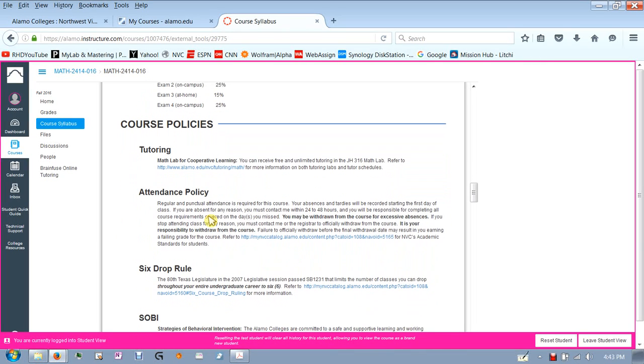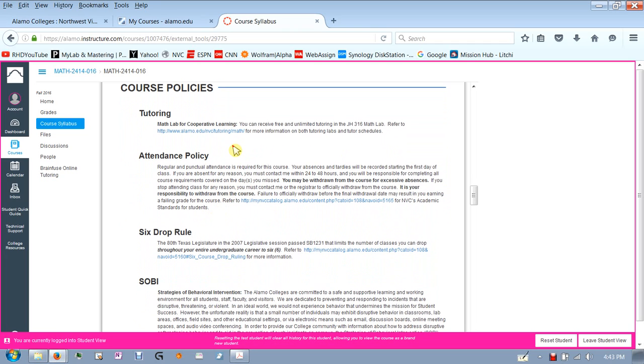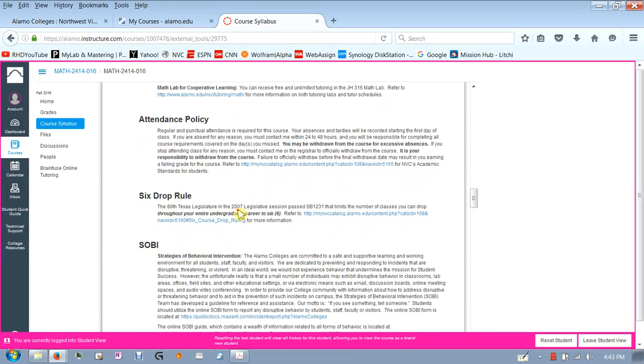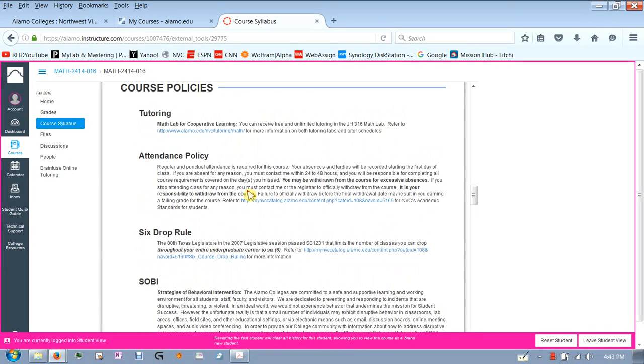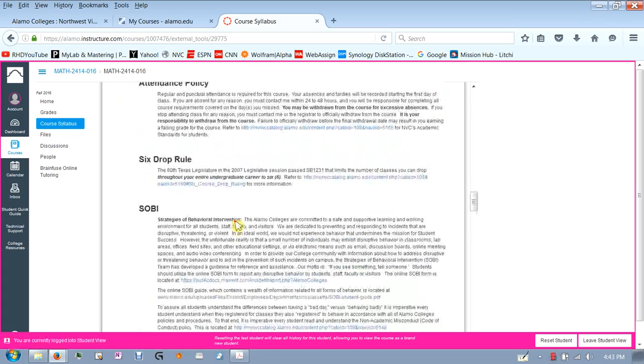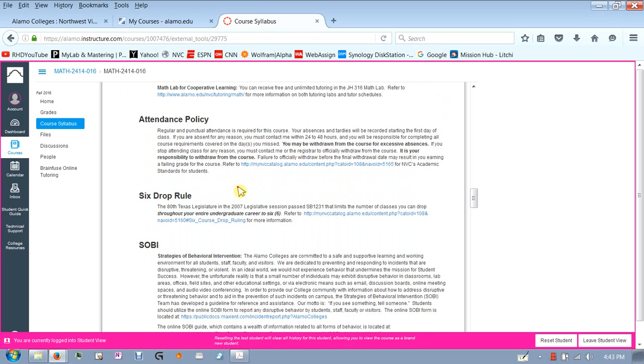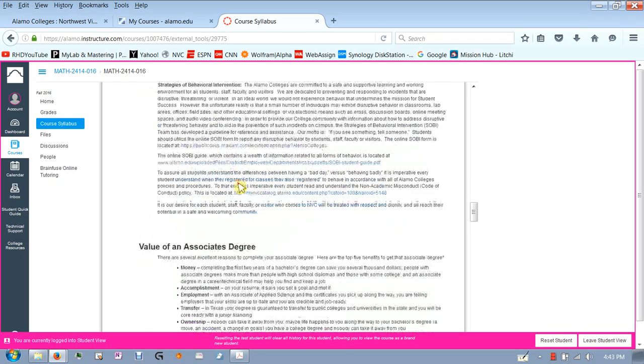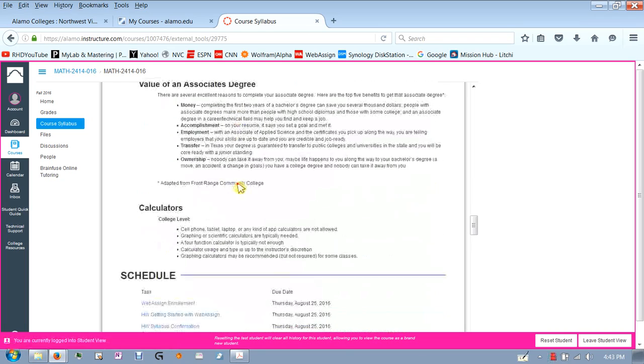Now, as far as policies, we've got some tutoring options, attendance things. Attendance here in this course, I have deadlines for assignments, and when I show you the schedule, you'll know what I mean. You can only miss 3 deadlines. If you miss 3 deadlines, I can drop you from the course. There's some other things here you can read through. I'm not going to get into that.